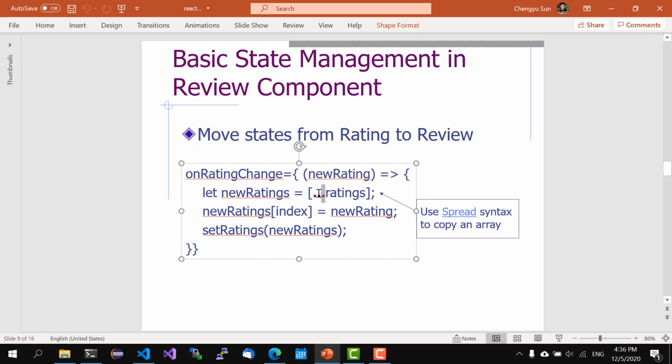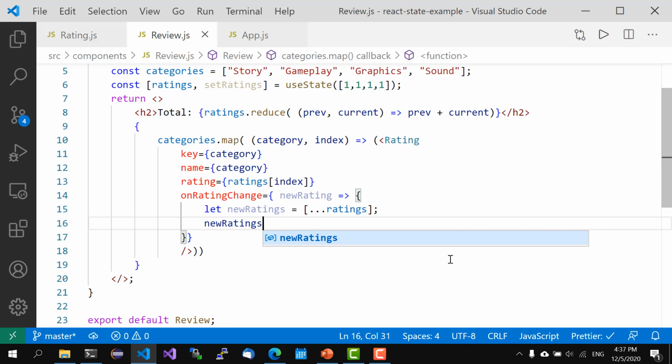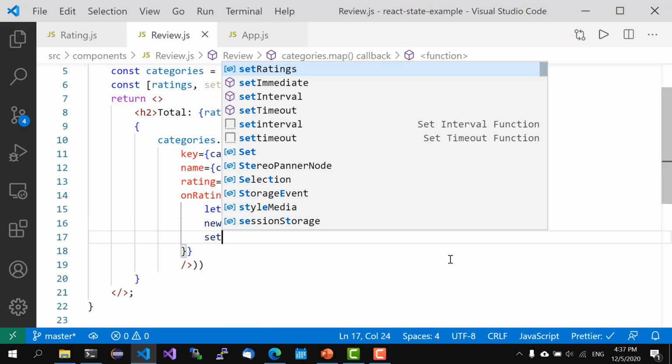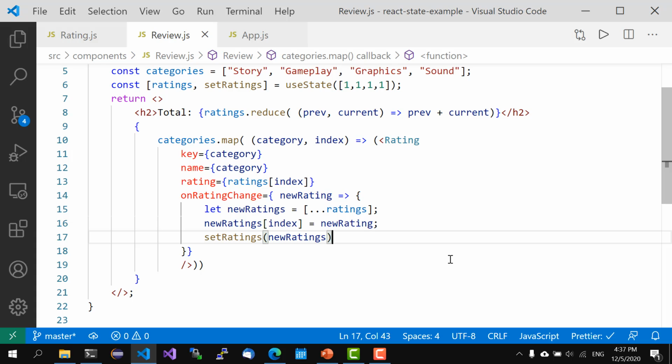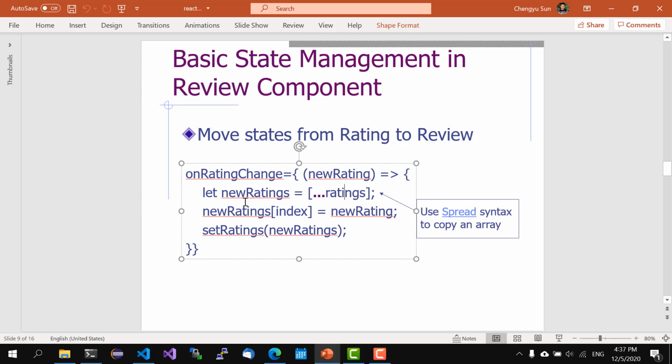Now, this is the second trick of the day, the spread syntax. This is a fairly common way to make a copy of an array. So you just specify the array, spread it out, and then put it inside a new array. And the new array will have all the elements of the old array as a copy rather than the array itself. So once we have that, then we can change the value inside the new array to the new rating, and then we can use the set ratings to set the new ratings back to the states. So something like this.